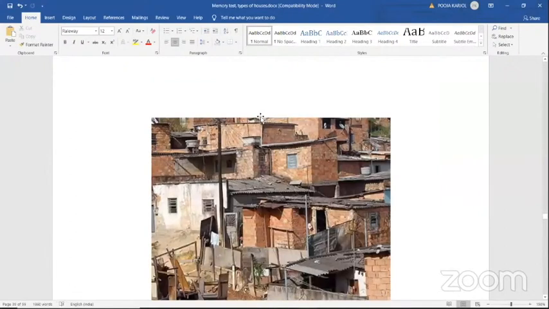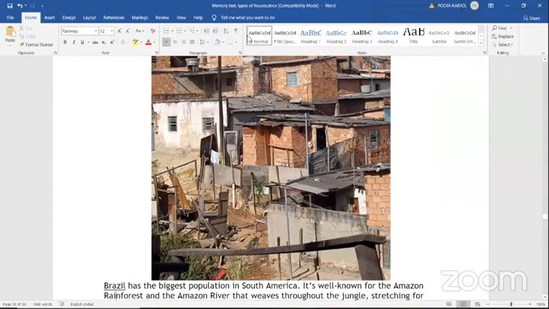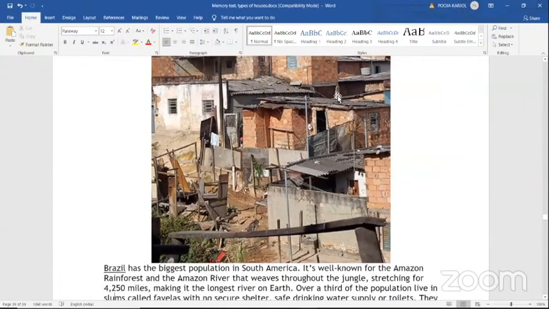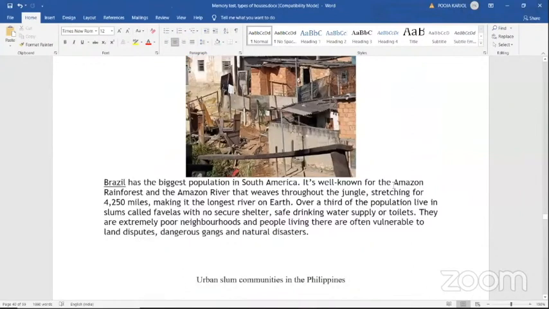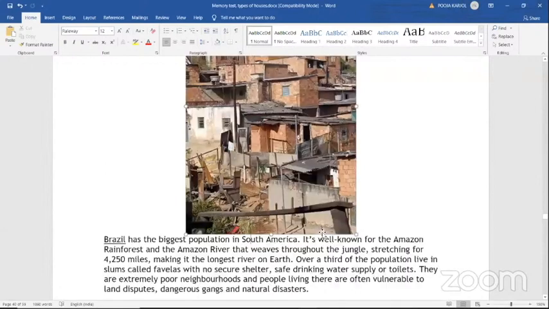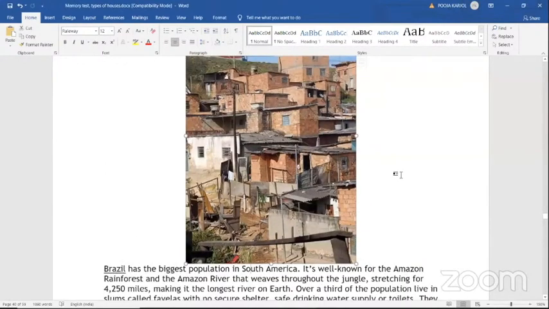Brazil. Brazil has the biggest population in South America. It is often well known for the Amazon rainforest. Over a third of the population live in slums called favelas with no secure shelter, safe drinking water supply, or toilets. They are extremely poor neighborhoods, and people living there are often vulnerable to land disputes, dangerous gangs, and natural disasters. More than one third of people in Brazil live like this.